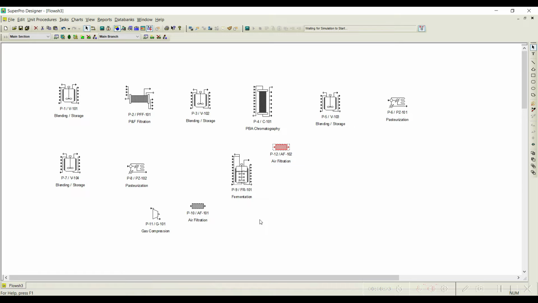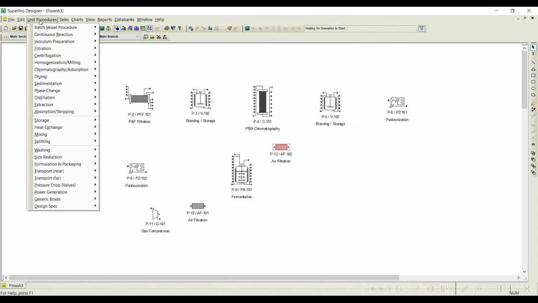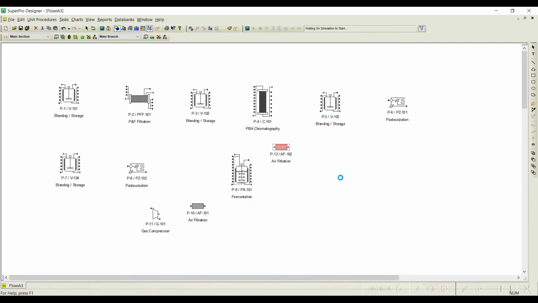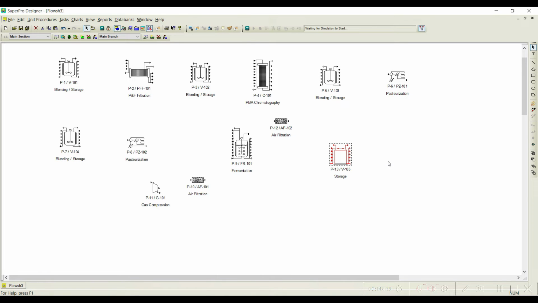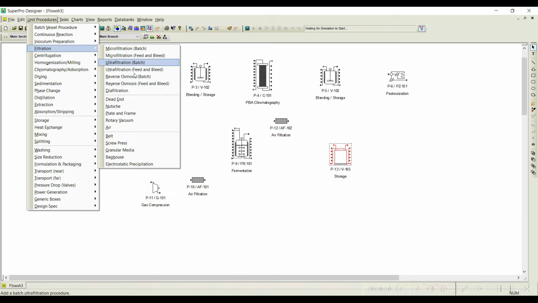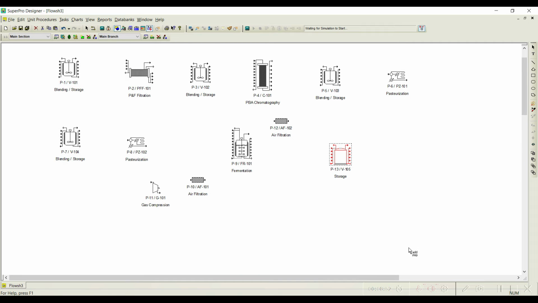So next, after fermentation, the contents are sent to one more storage tank. Go to storage, bulk, batch, and you can notice it's a flat bottom tank. So you can select one flat bottom tank and keep it. Next, the contents are sent to a rotary vacuum filter. So again, you go to unit procedure, under the filtration section, there is a rotary vacuum filter. You can select it and place it in the workspace.